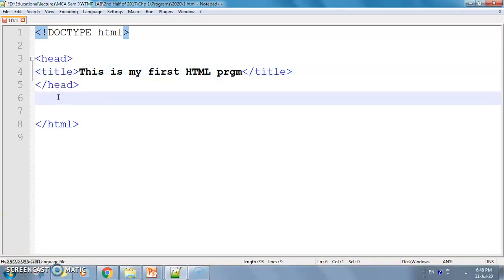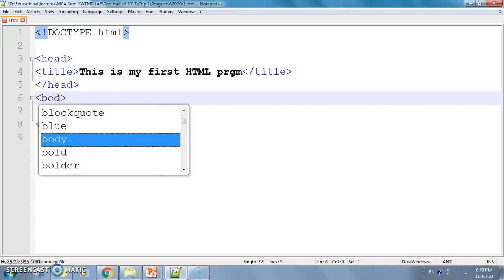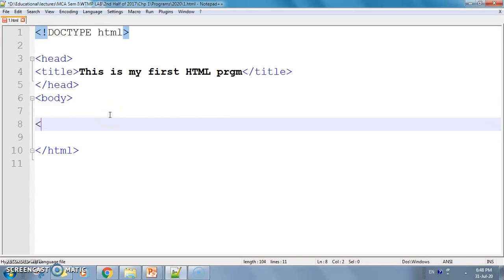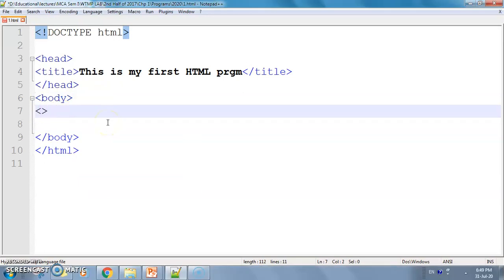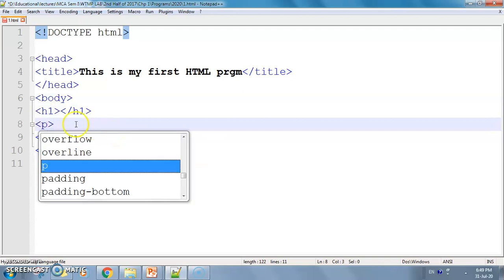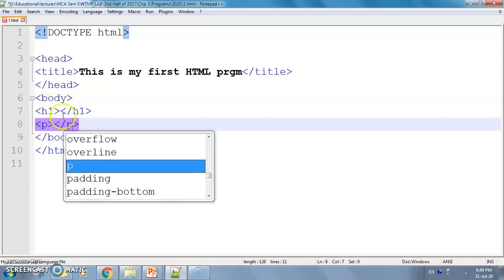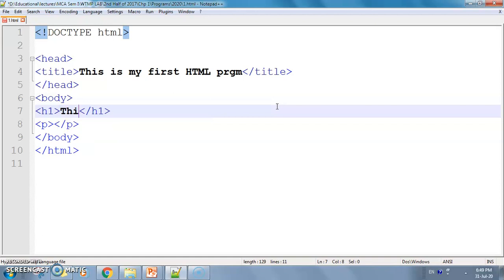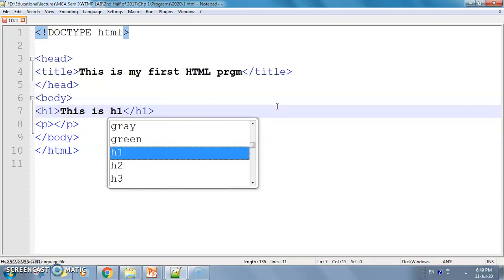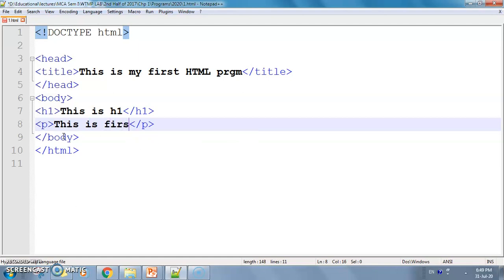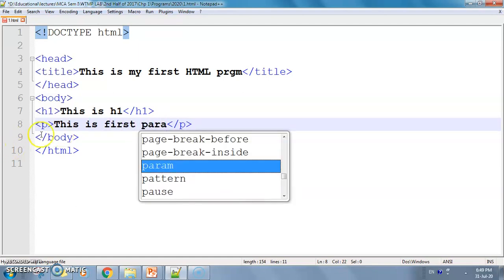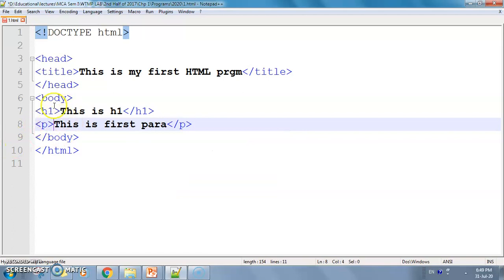Okay, now we will resume writing the program. Now we will use the body tag and we need to close this body tag. Then inside body, heading 1 and closing heading 1, and paragraph, P stands for paragraph. We need to close the paragraph. So inside the heading 1 I will write, this is heading 1, and this is first paragraph, first para. Okay, so we have used heading and paragraph inside the body.